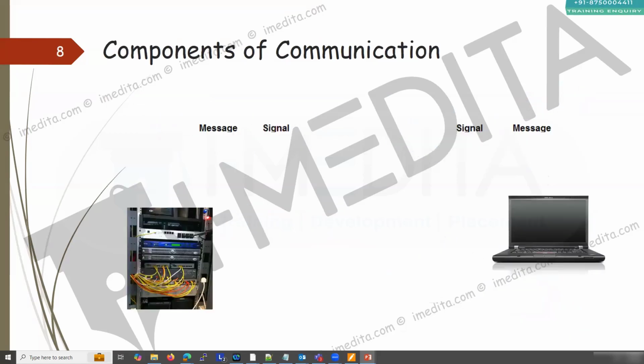Components of communication. See, when you talk about communication, what is communication? Can you explain to me? Anyone on this call? What is communication? Tamil, can you explain communication? I've already told you what communication is. Anybody on the call? Maybe Hannah. Exactly. That's communication.